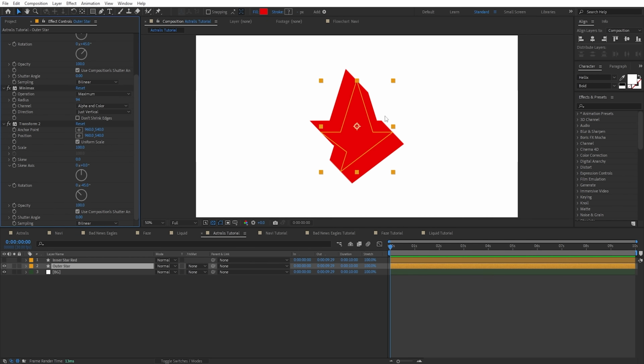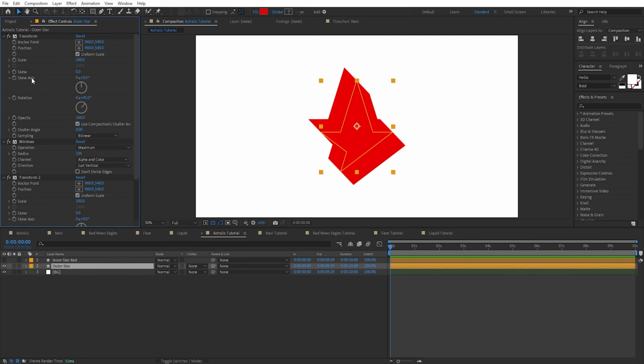And you can see now we have a different result. And if you go ahead and increase the radius, it's expanding the logo in a 45-degree angle. Essentially, these two transform effects are canceling each other out. And you can see that more clearly by just shutting these off.